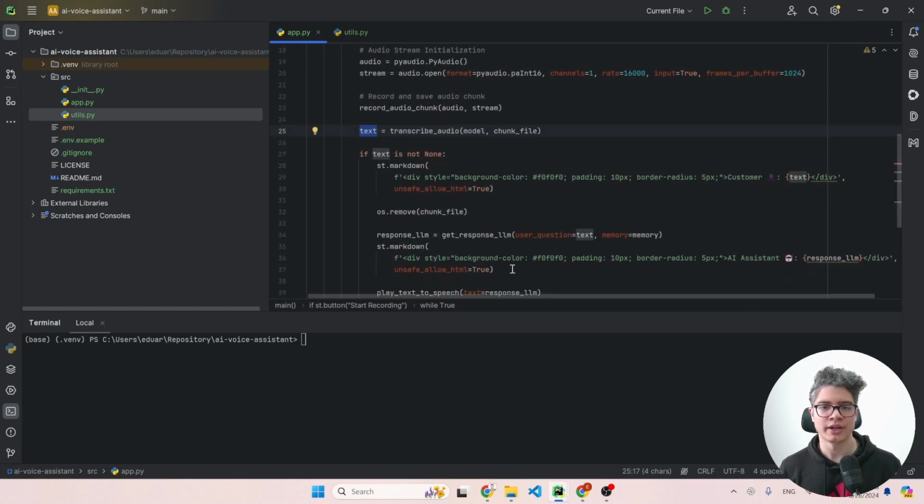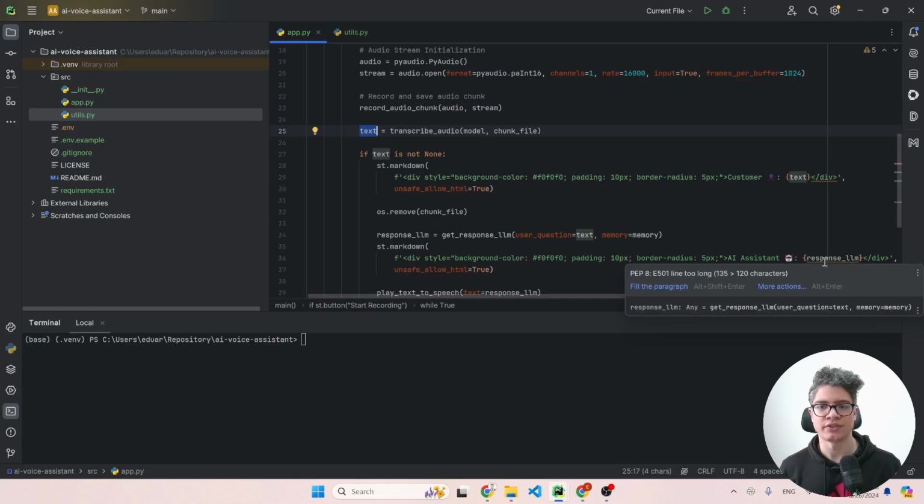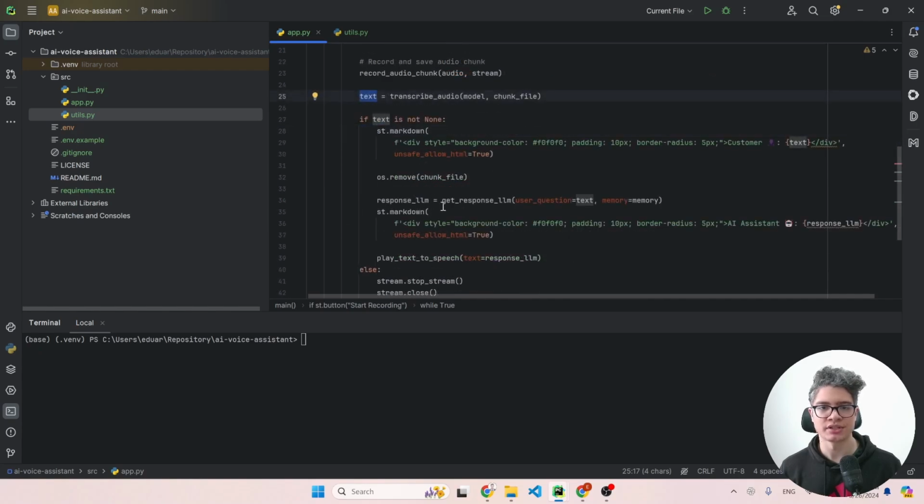Then here we create another gray box, but in this case we specify the response of the large language model. We call it here AI assistant, and then we print out the response. And now that we have the response of the large language model, we can proceed to play the audio of this response. So here we use the play text to speech function that we created before that uses Google Text to Speech to play the audio so the user can know what message the AI voice assistant sent.